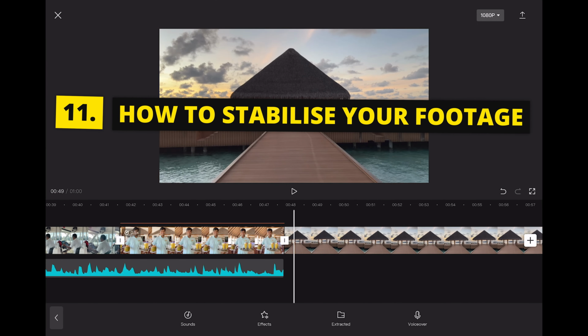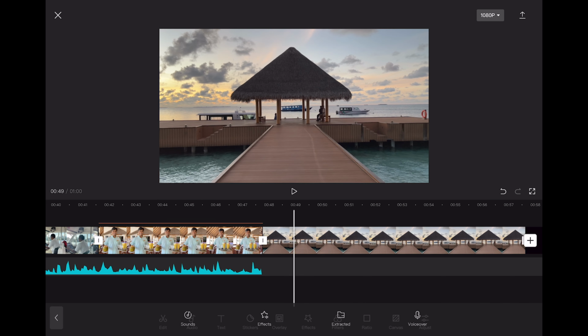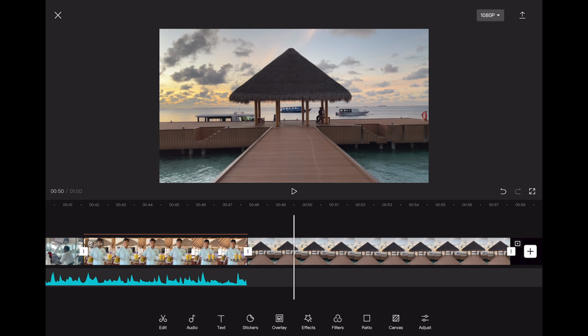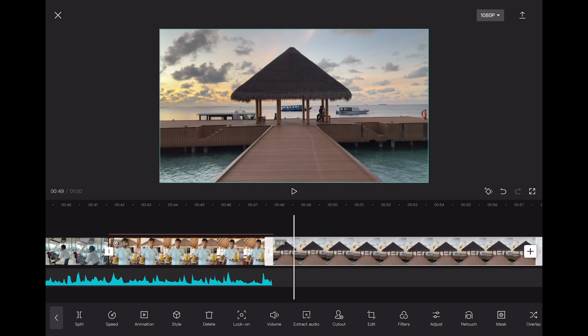CapCut has a stabilizer feature, so if you have wobbly footage, this app can smooth it out and make it more cinematic and professional looking. Well, I mean, within reason. So anyway, select a clip and then swipe the menu at the bottom until you find the Stabilize button.